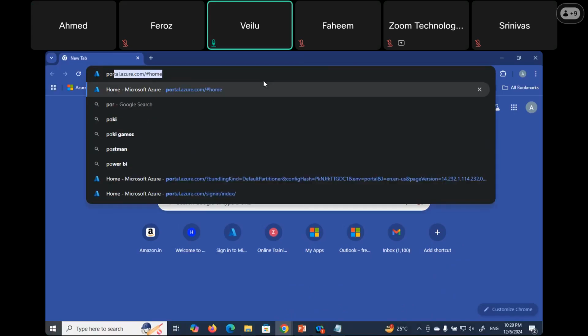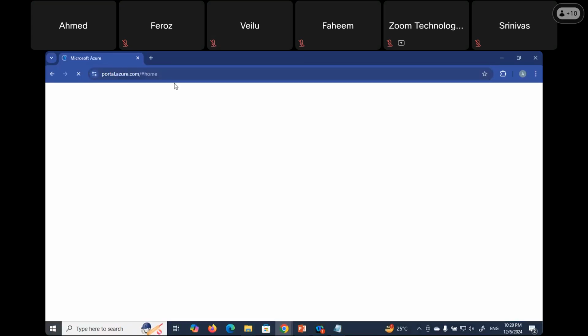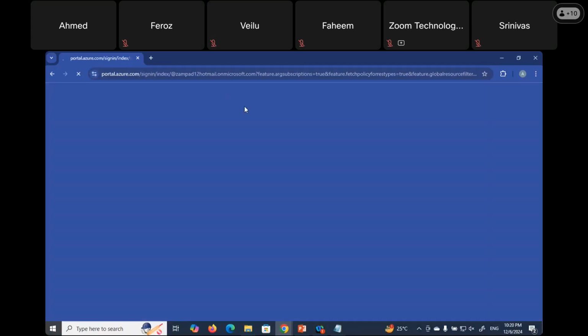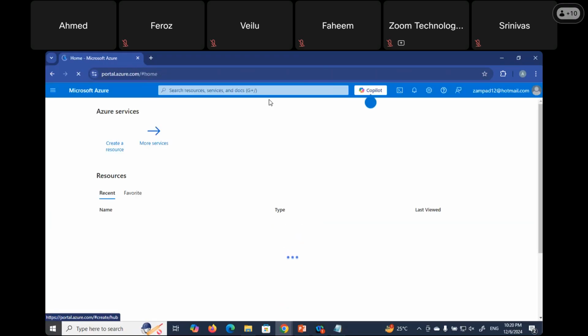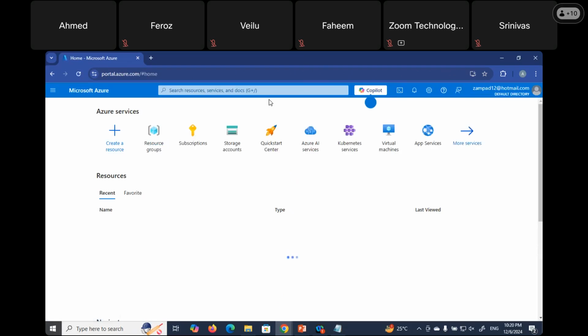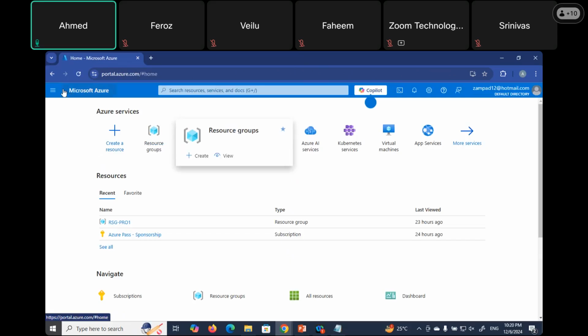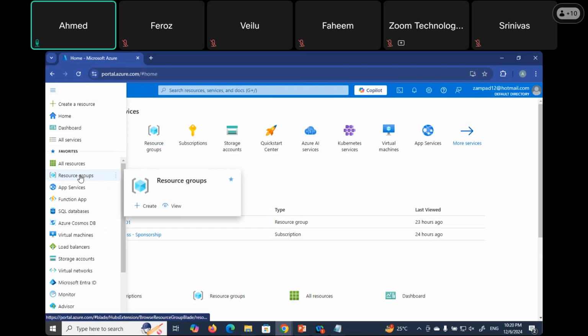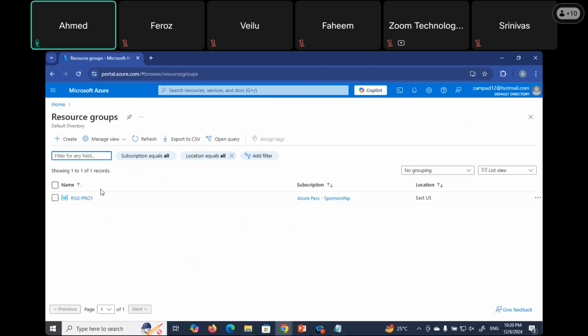Okay. Here, guys, I'm logging as administrator. So this is, we have seen, guys, how to create the resource group. So we have to go to the portal menu. We have to go to the resource groups in Azure account. And here you can find the resource group.